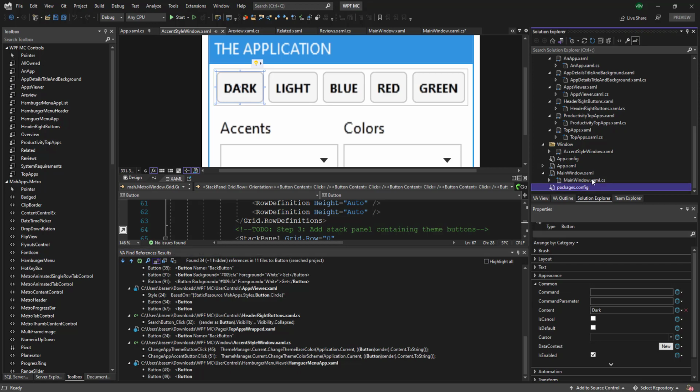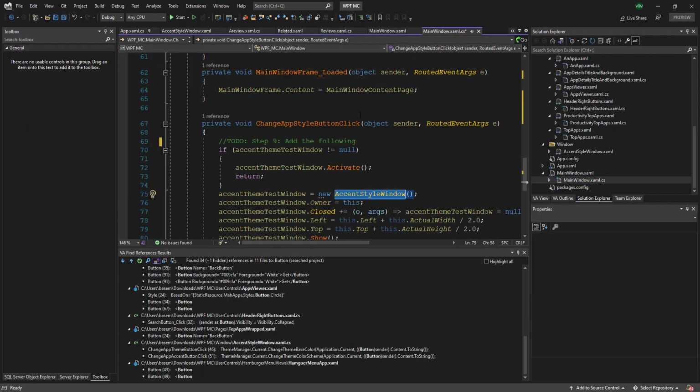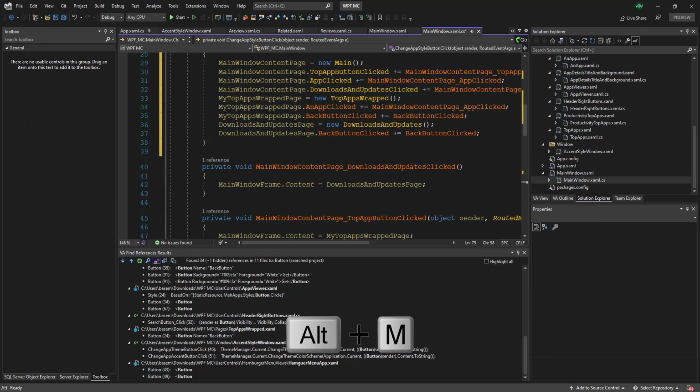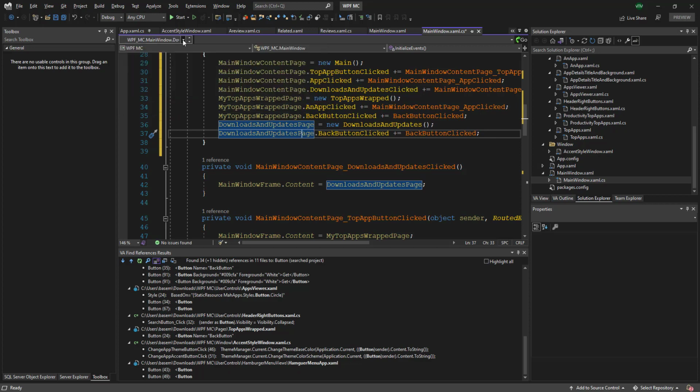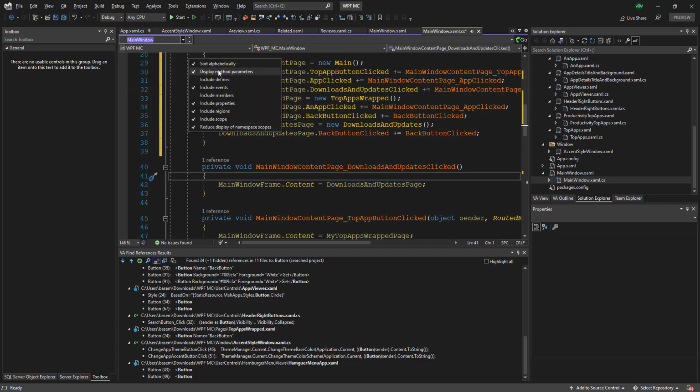And if you are in a normal class like the main window, and you hit Alt M, it will display automatically all the methods that you have in this file, for example here. And here, look at the list and right click anywhere. You can even sort them. Look how amazing this is. So you can sort them according to their alphabetical order. You can also include or exclude properties, regions, scopes, members, events, and so on.